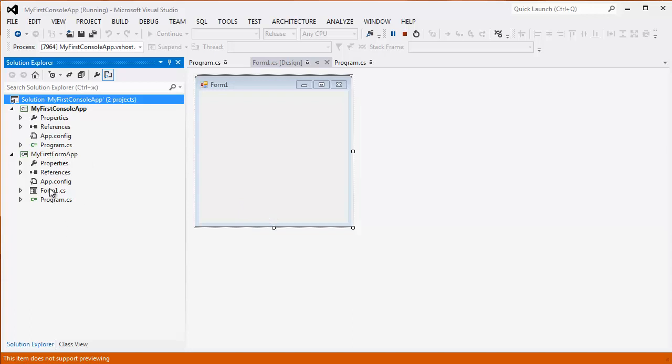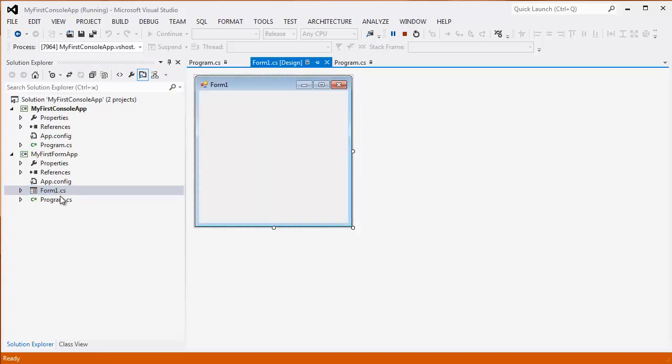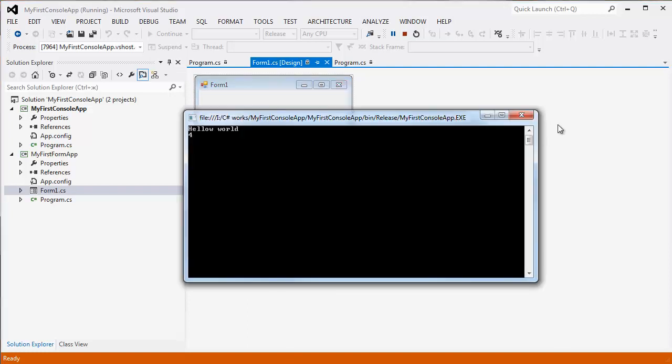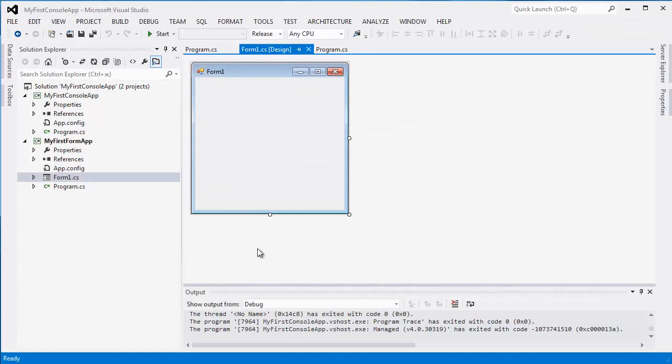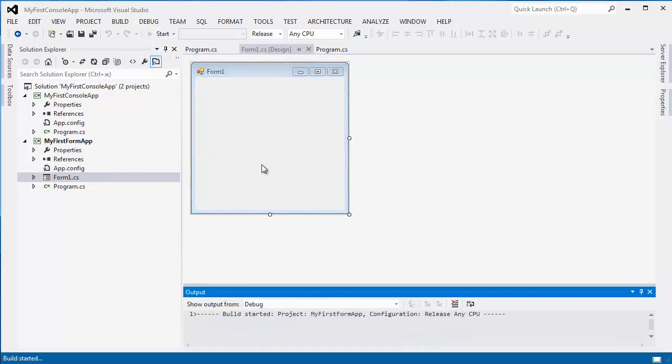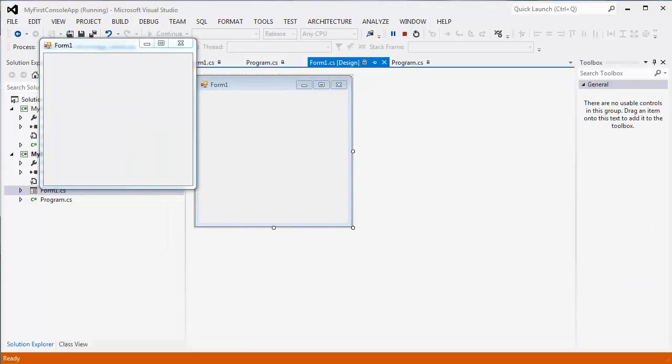And now when we visit this form, right, stop. Yeah, you see my first form application in bold. Start, we run the application and we get a form, but the form is empty. What is the form? Imagine that this is a big blank sheet of paper.